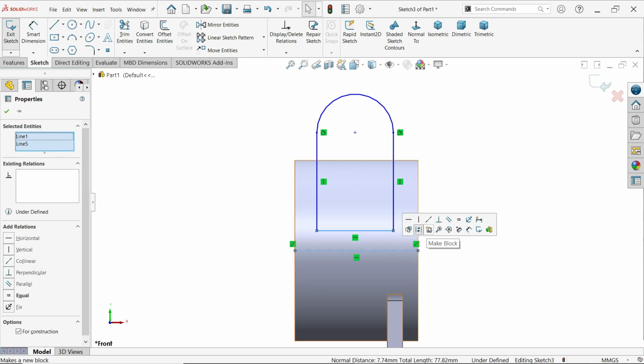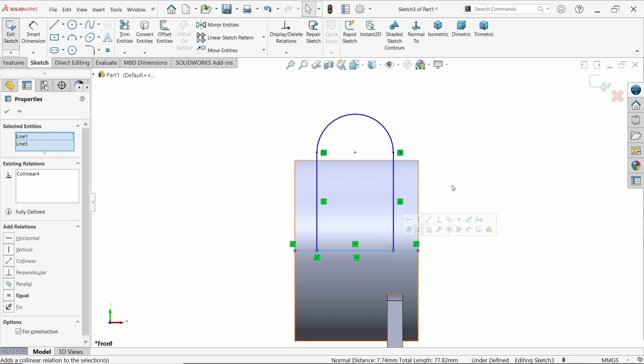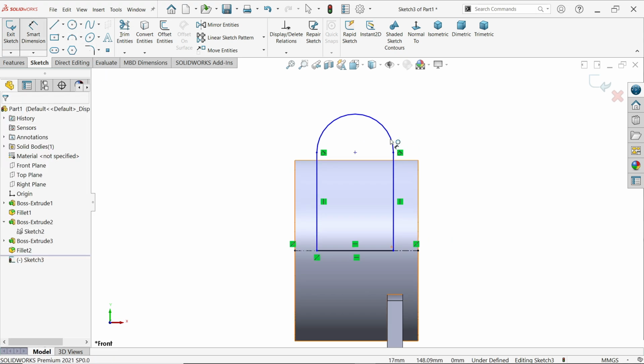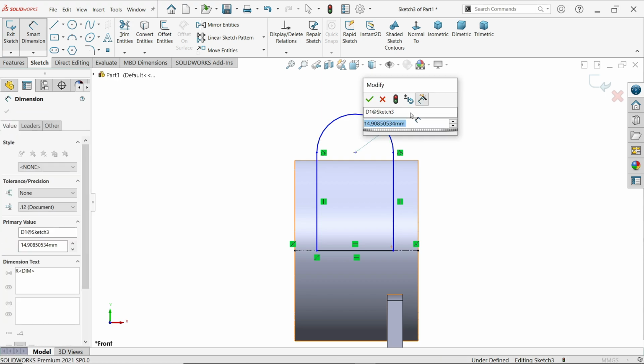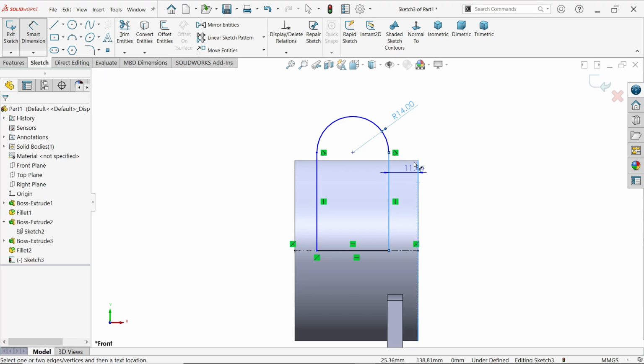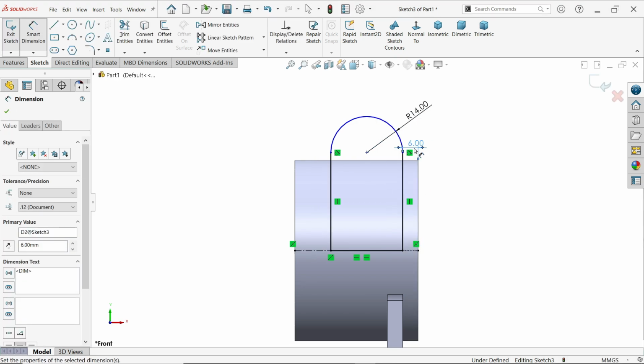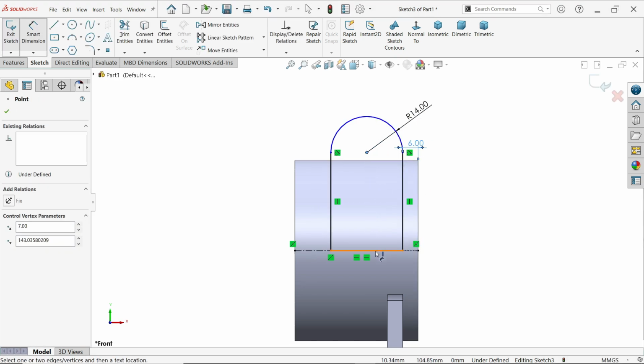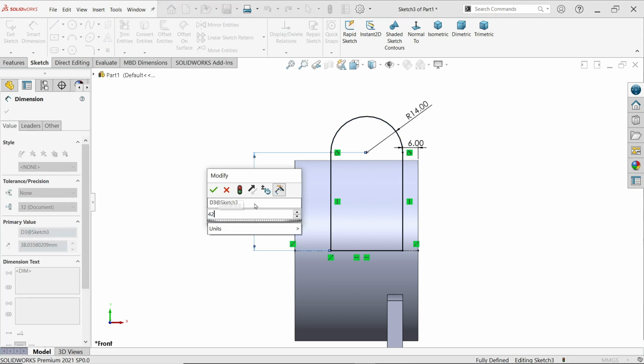Select these two lines and activate collinear constraint. Smart dimension. Now this radius 14. Now distance from here to outer edge is 6 millimeter. Fine. And distance from here to this 42 millimeter.